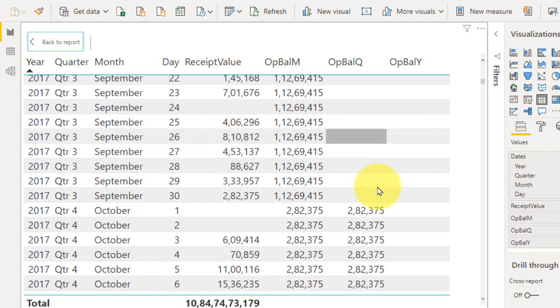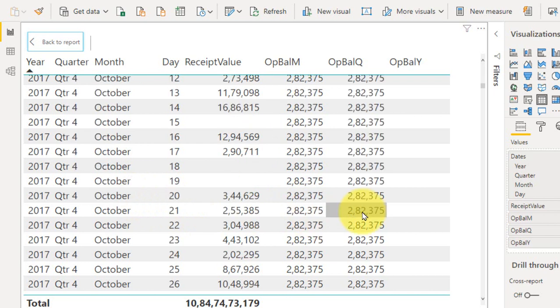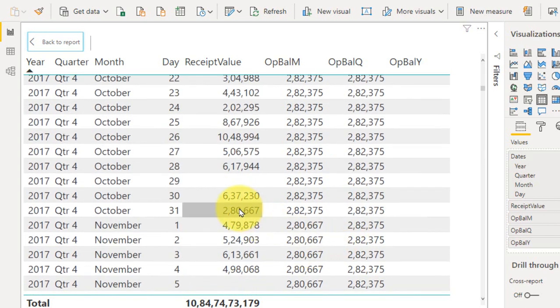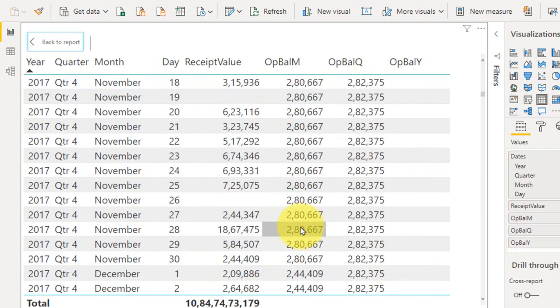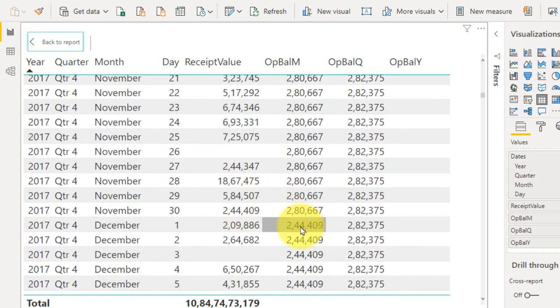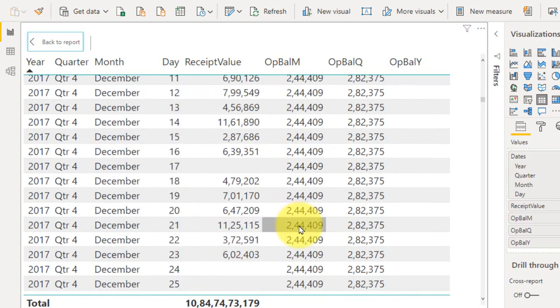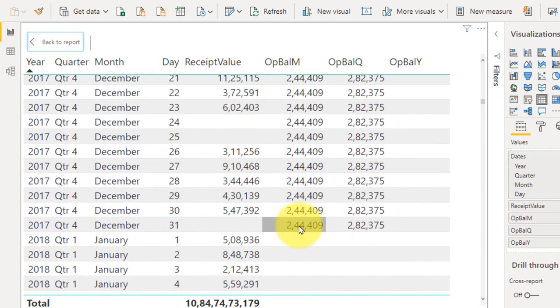Now let's have a look at this one. The quarter four starts here. And if you look at the value, it is taking the September 30th value in October opening. So this is why it is taking. So October, November, it is taking 280 here, 280 here. And in the December, it is taking 244, it is taking 244 here. So that's how the year ends here, 2017.